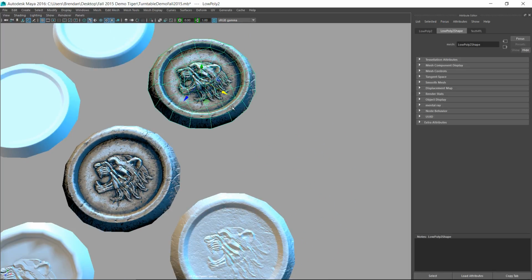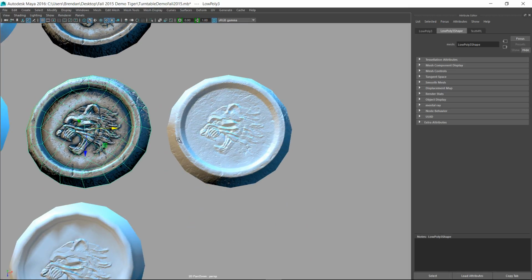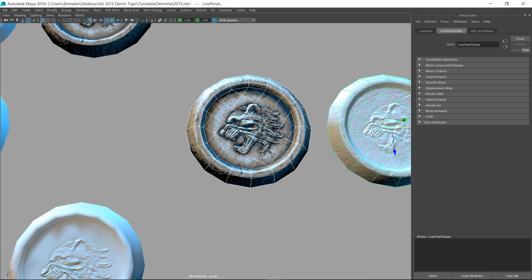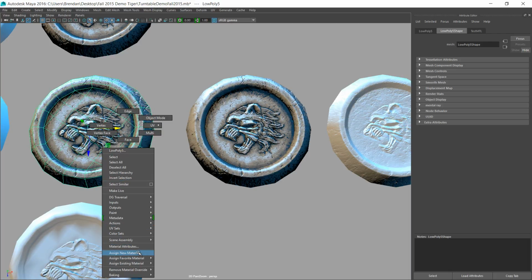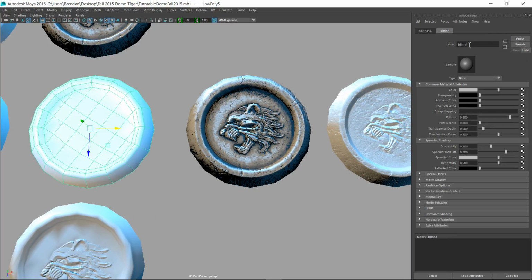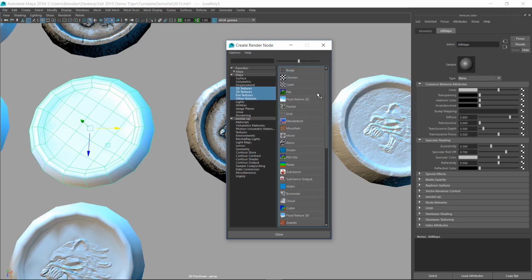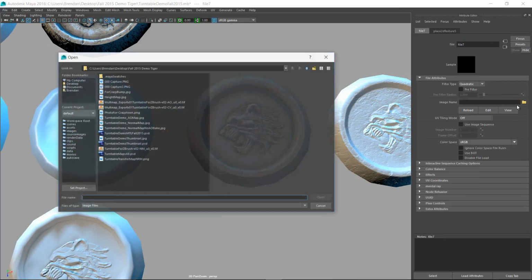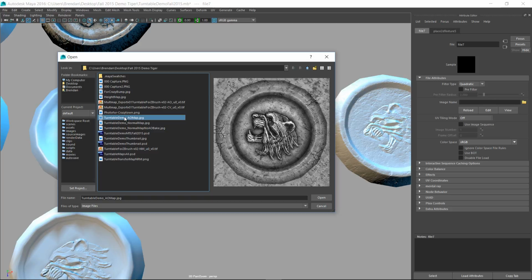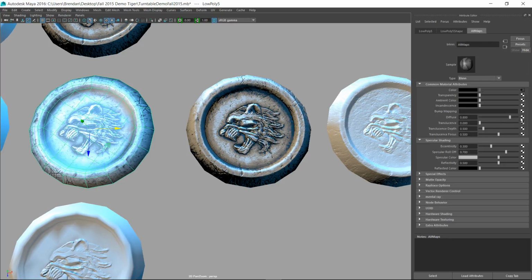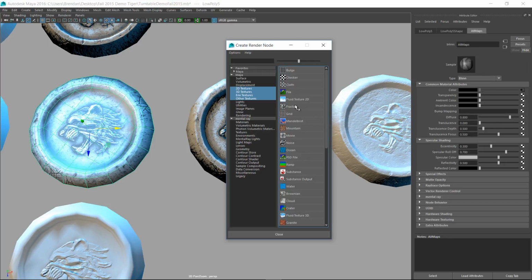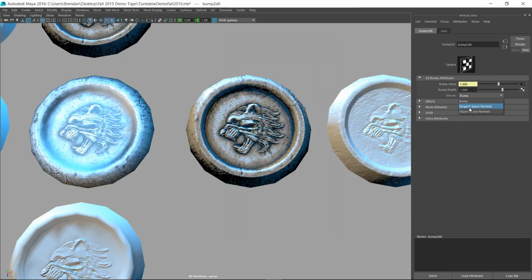So what I will do is duplicate this. I'm going to move this over. I'm going to duplicate this out. And I'm going to assign another material. I'm just going to say all maps, all maps, color. Got our ambient occlusion there. And then we'll go back and we will assign our tangent space normal map.